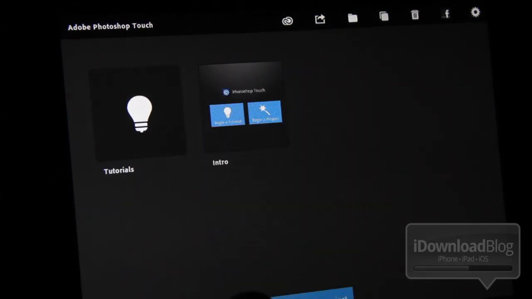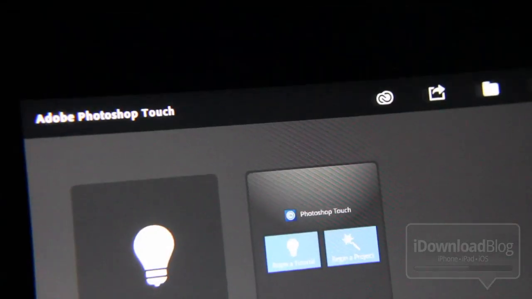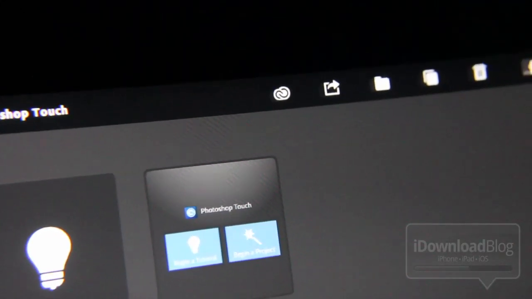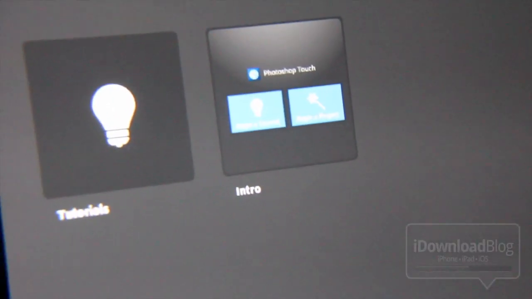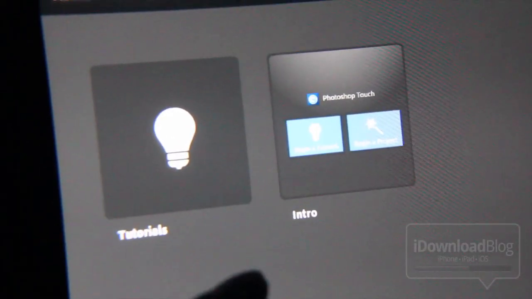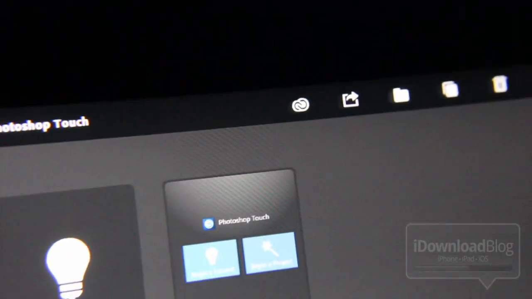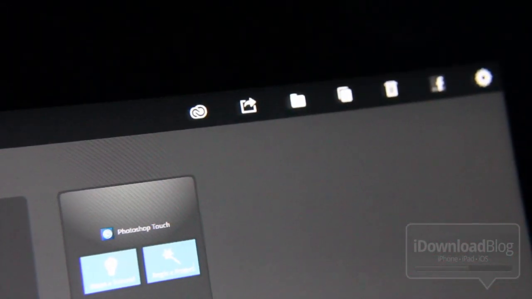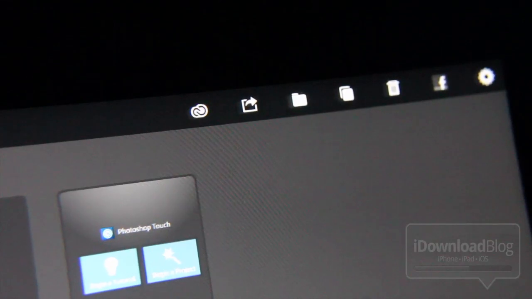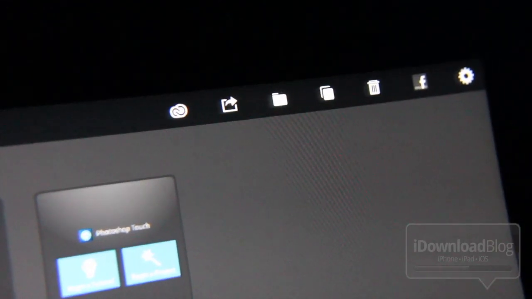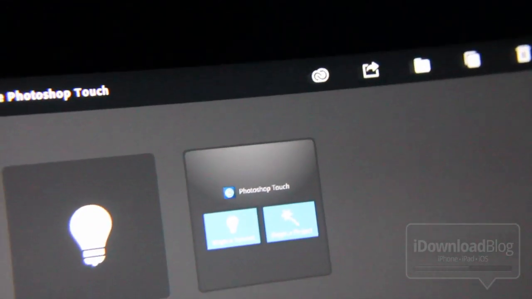Once you load it up, you'll see something like this, asking you to help approve their products. We don't want that. Just ignore that. And then you can see the interface here. At the bottom, you'll see where you can have a new project or a new image. And then in the middle, you'll see tutorials and intro. And at the top, you'll see the various tools for exporting, sharing on Facebook, deleting and things of that nature, adjusting settings and all that.